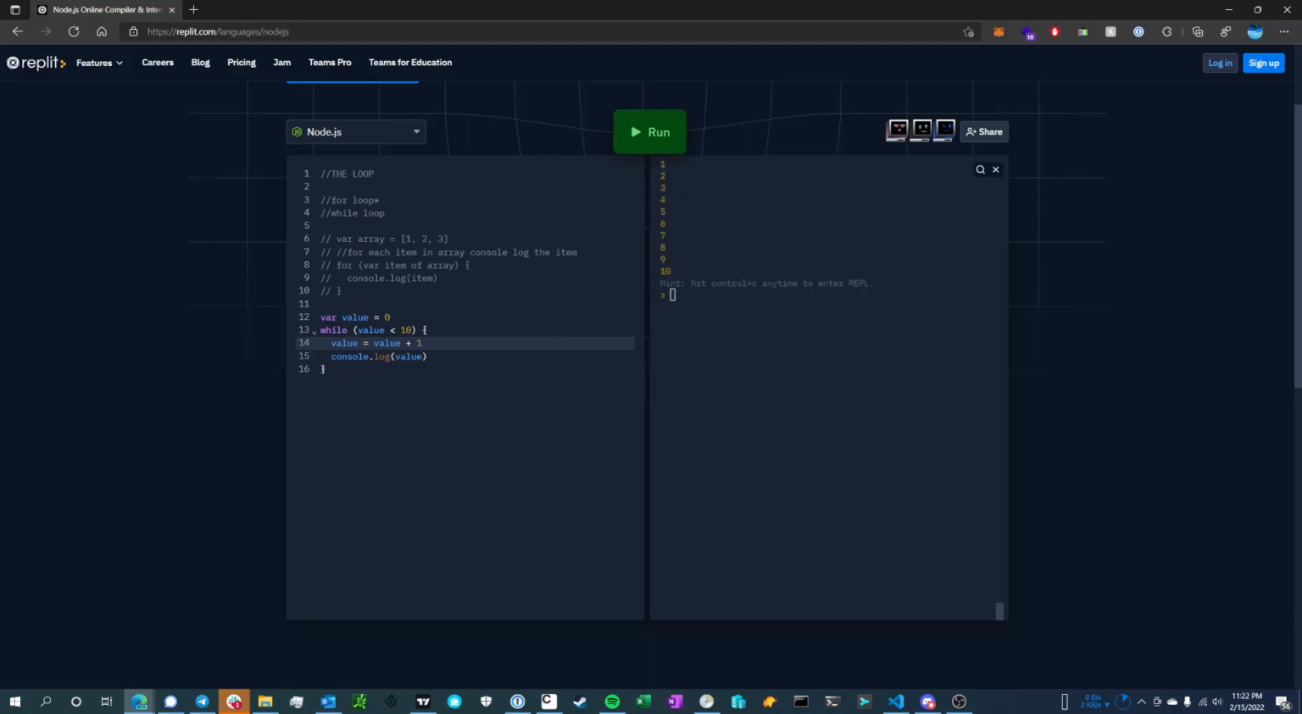So look, we ran that. It ran 10 times exactly. As soon as value hit 11, it stopped the loop. So it ran through, added value to value, went right back around, checked to see if value was still less than 10, and then kept going. Once this was 11, it just broke the loop.